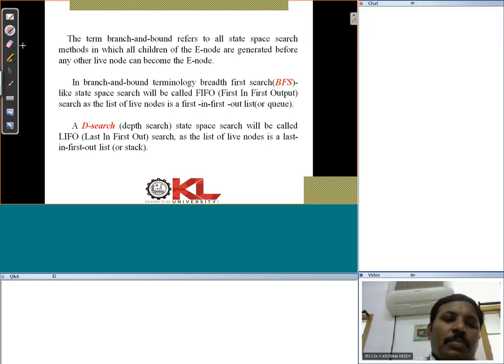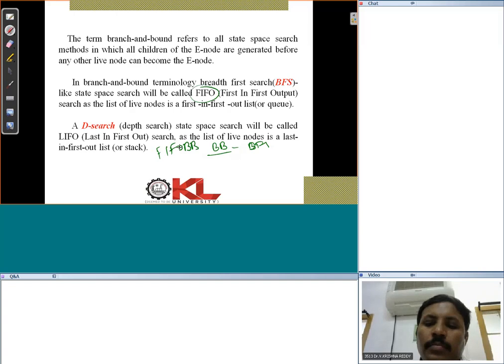Branch and bound is similar to BFS for only one technique, that is called FIFO. This slide indicates that branch and bound is a BFS we are using. There is only one technique, that is called FIFO BB. It's similar to BFS. LIFO BB, last in first out BB, is nothing but in the branch and bound we will use D-search. I hope everyone is comfortable with D-search also. D-search is nothing but BFS plus stack.